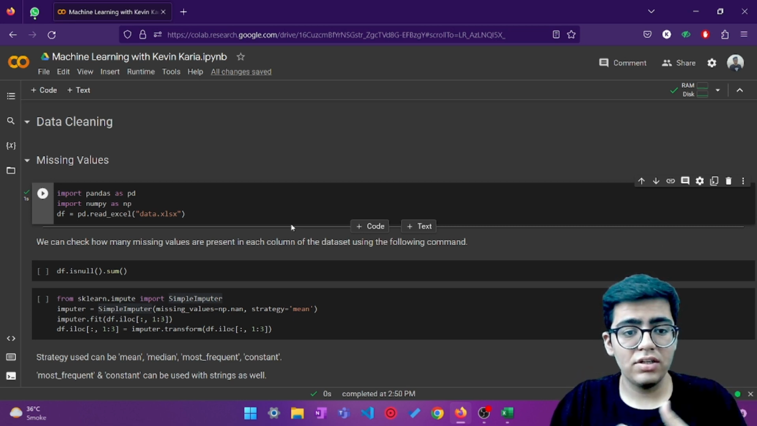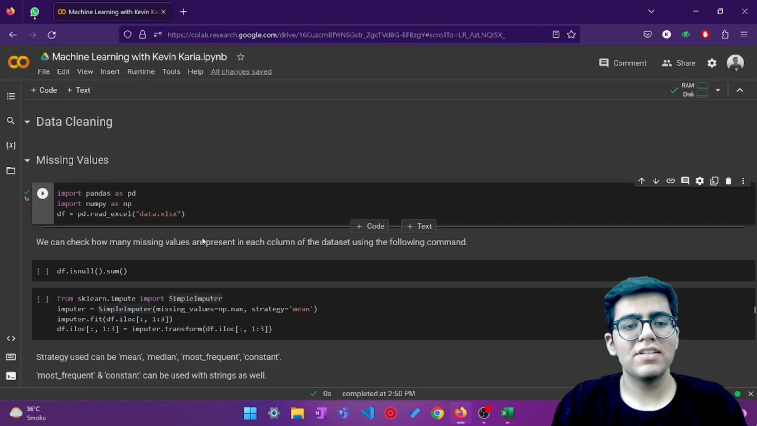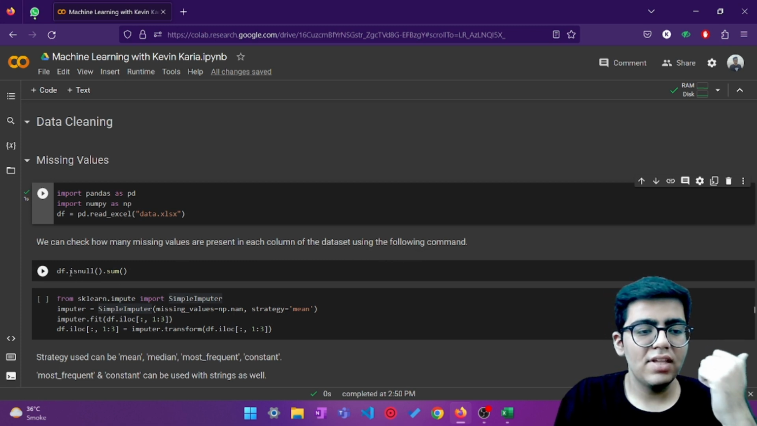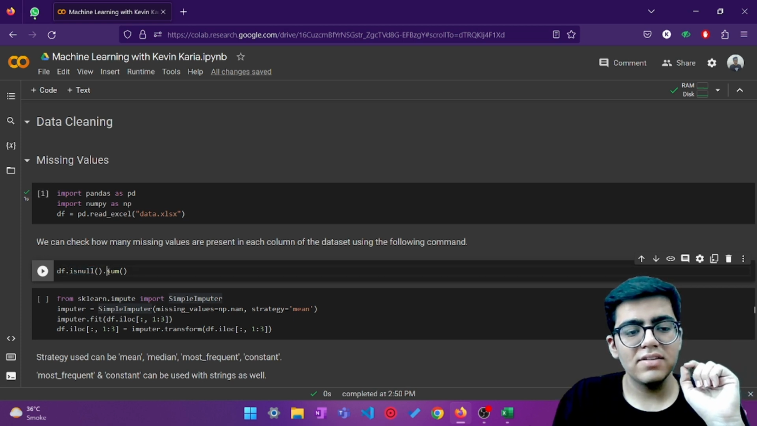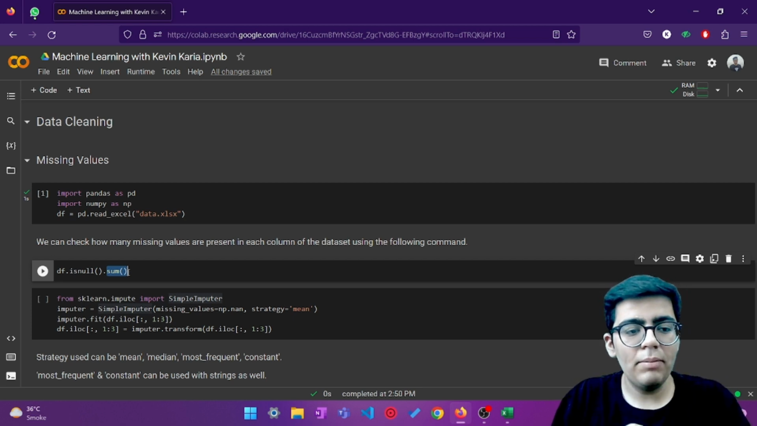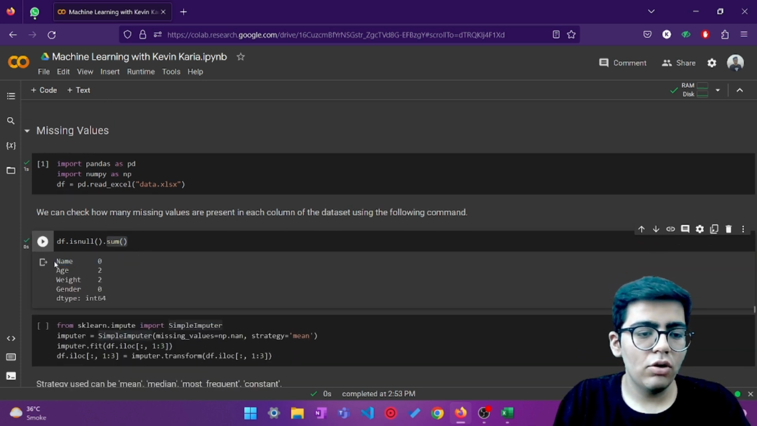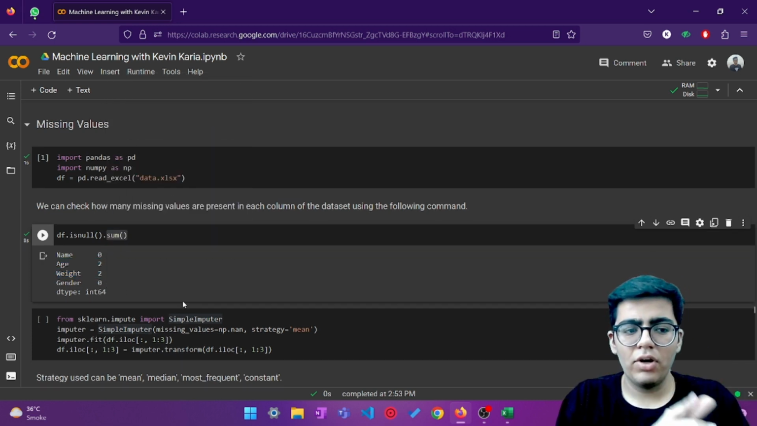So let's first check this data set. We could spot that there are missing values, but sometimes, as I said, we have 5k entries and it's difficult to spot them. So what you can do is there's this command called dataframe.isnull, and then it does the sum. It does the sum of all the null values in each column and tells you how many null values are occurring in each column. So let's run that. And we get over here that name has no null values. However, age and weight have two null values each, and gender has no null values. Okay, so that's pretty modern stuff.